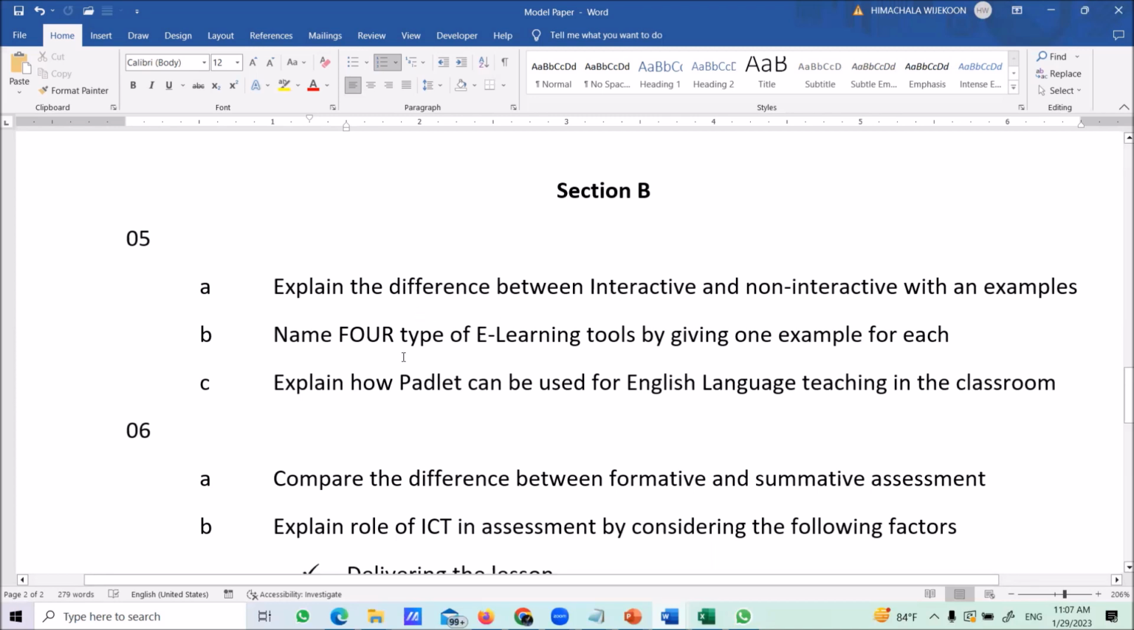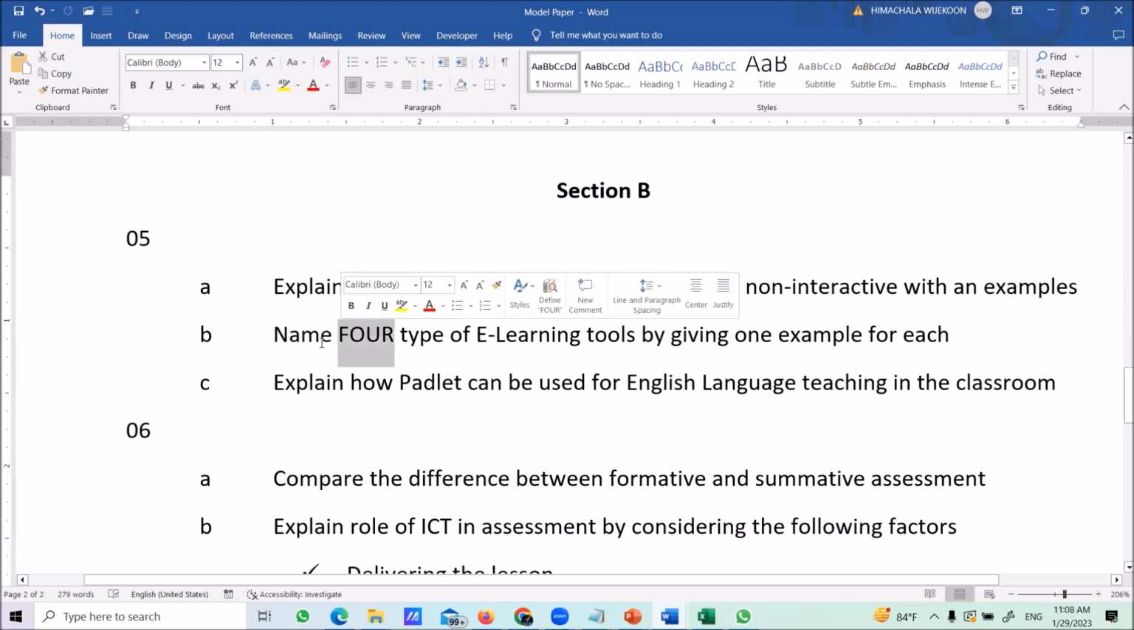Then, name 4 types of e-learning tools by giving one example for each. You can remember that one also. They are asking to name 4 types. You only need to give the name of the e-learning tools by giving one example. Like LMS. LMS, yes. That's one example.